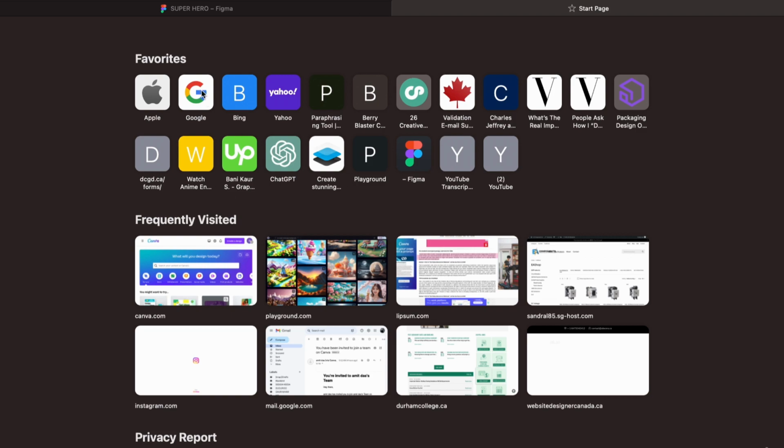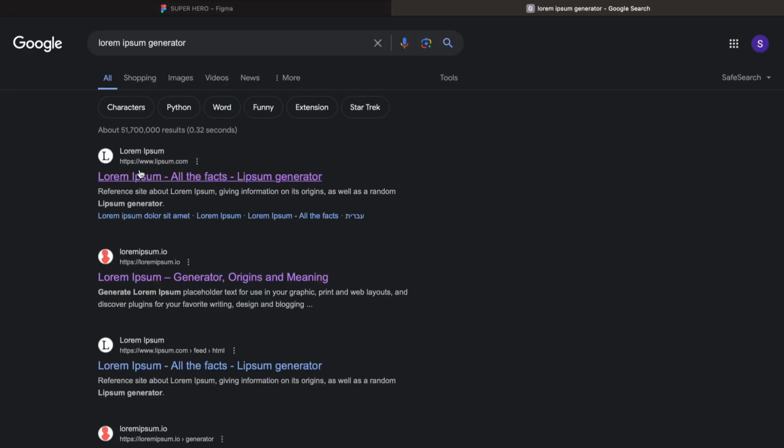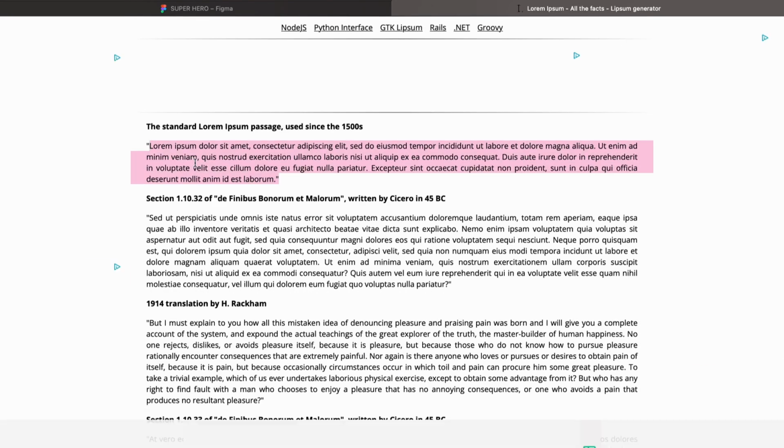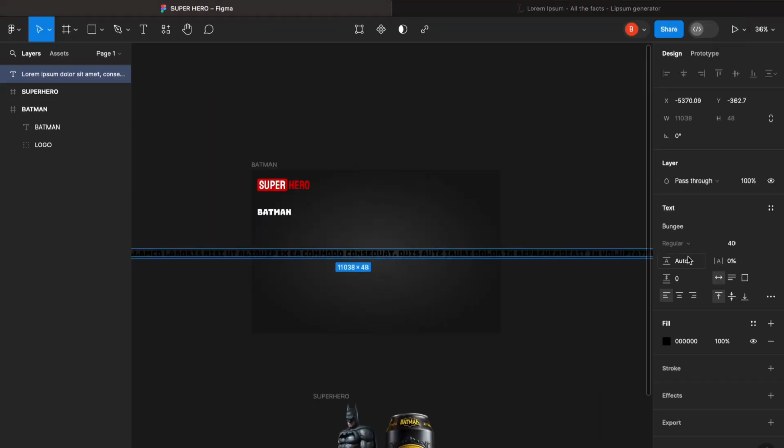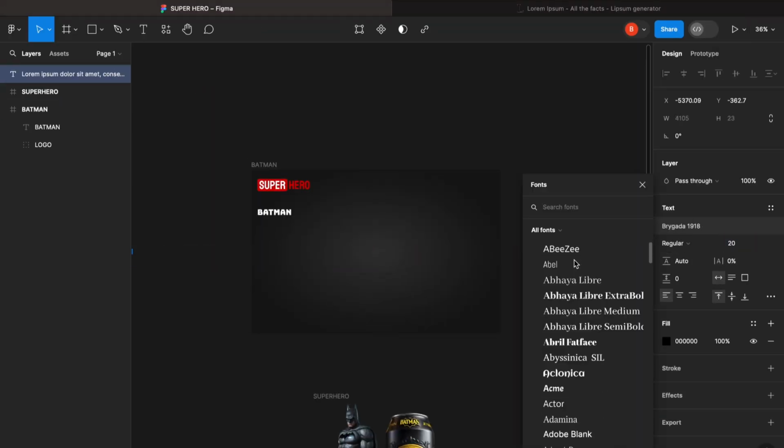For the description, just go to Google and type down Lorem Ipsum font and copy paste it. Adjust the size and change the font.